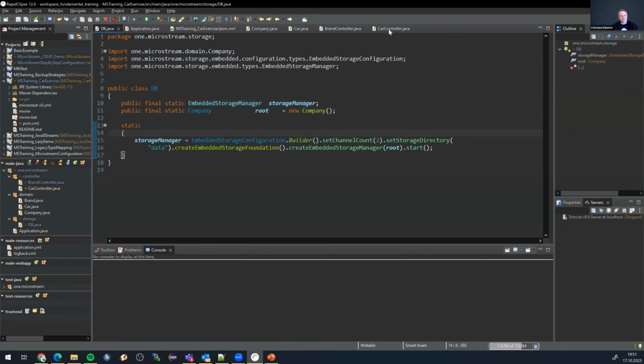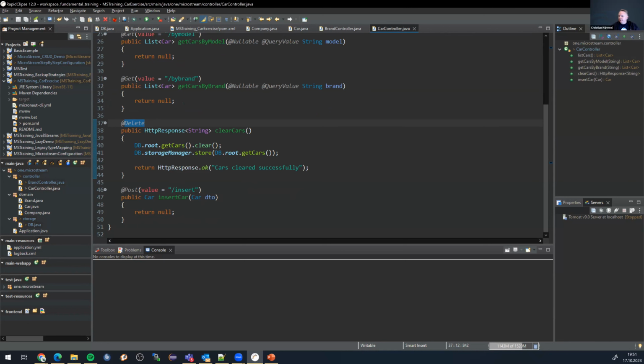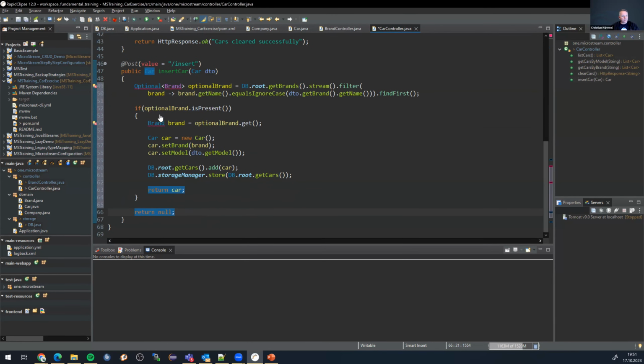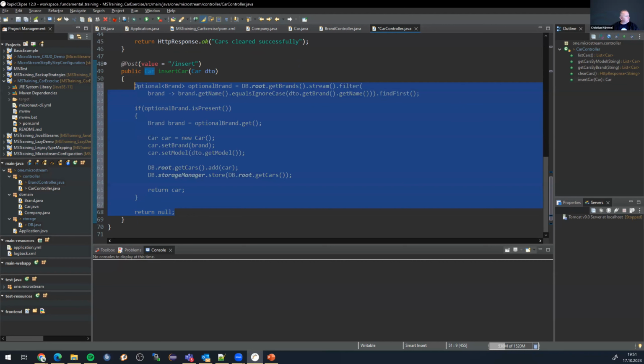Okay, car controller. Let's talk about the last one, the insert, and I would say it's barely the same. I will copy paste this from the other branch, because we have to create a brand and stuff like that. We have to find the right brand. I will also share this with you. I copy paste this to the chat, so you can also take this and copy paste that directly.